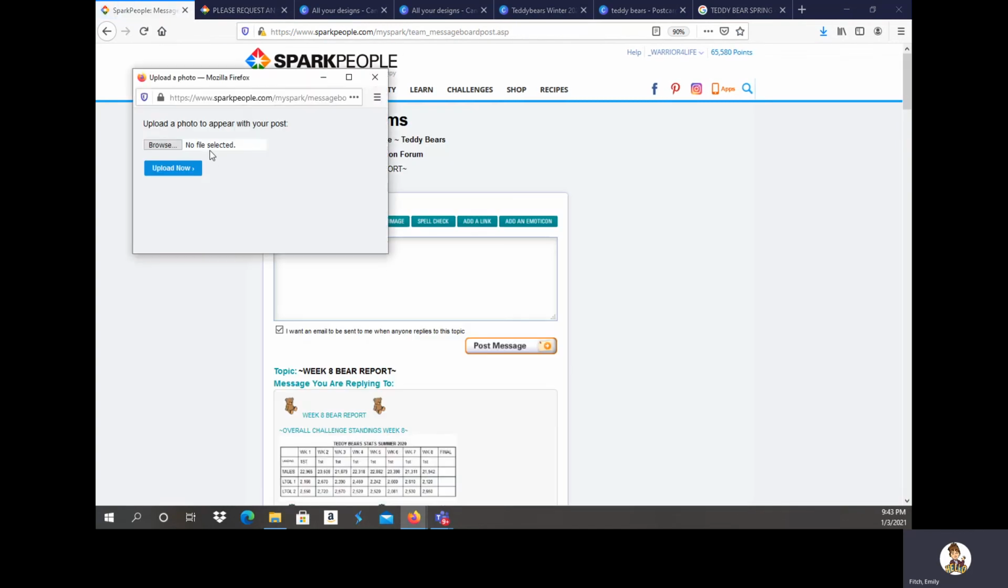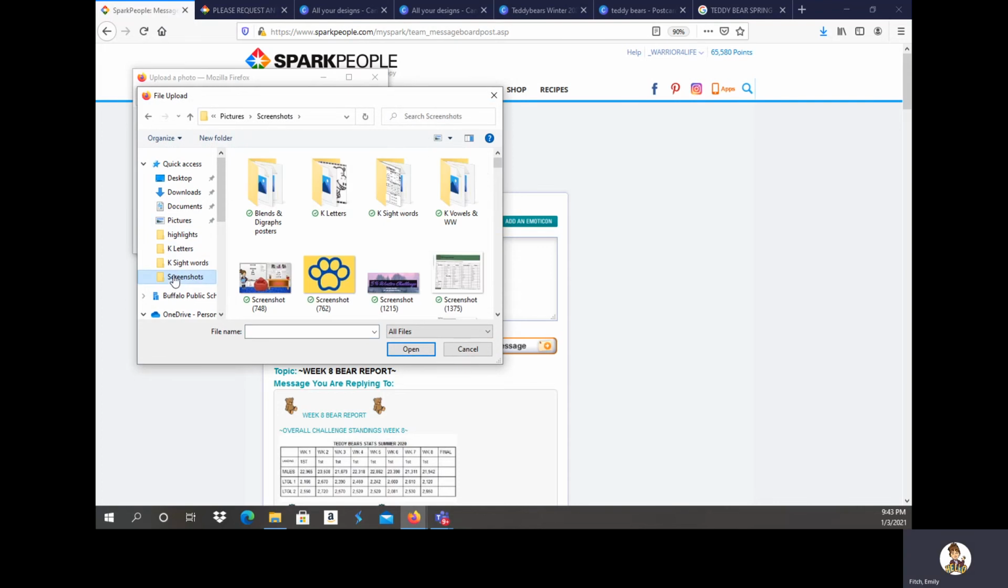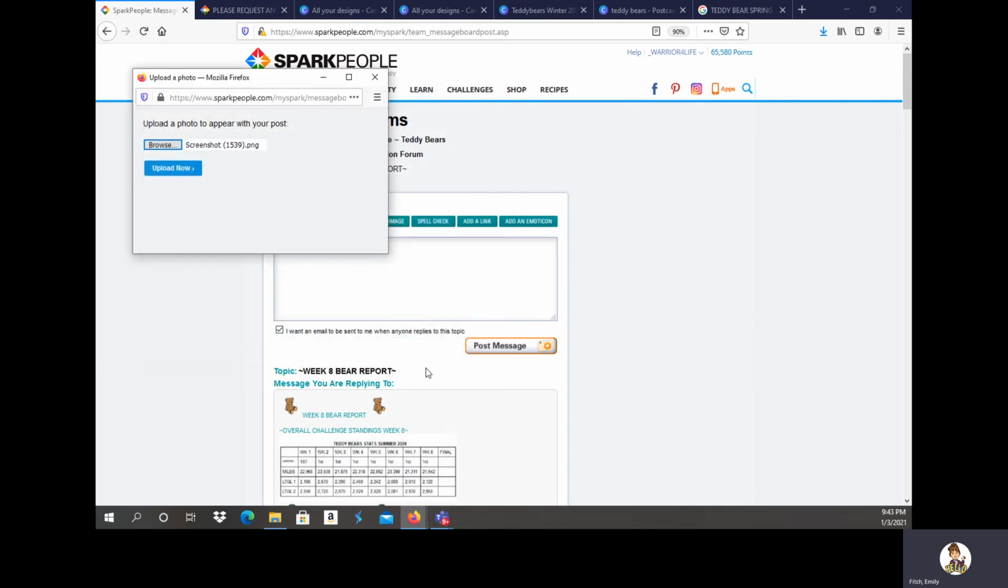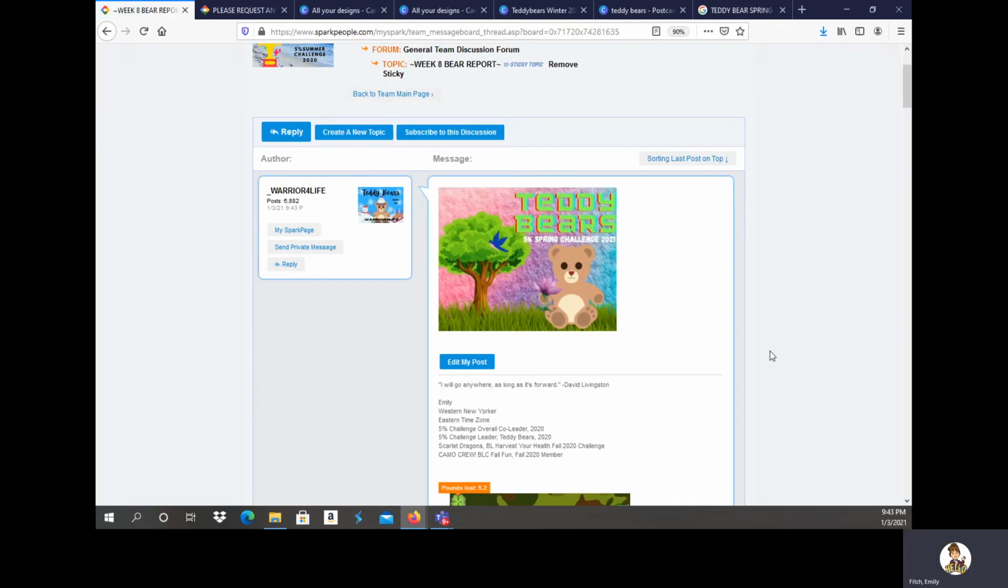And I hit add an image, browse. This one is in my screenshots. So I pull my screenshots up. It's the very last one there. Open, upload, post. And there you go. So this is how I make my badges with Canva.